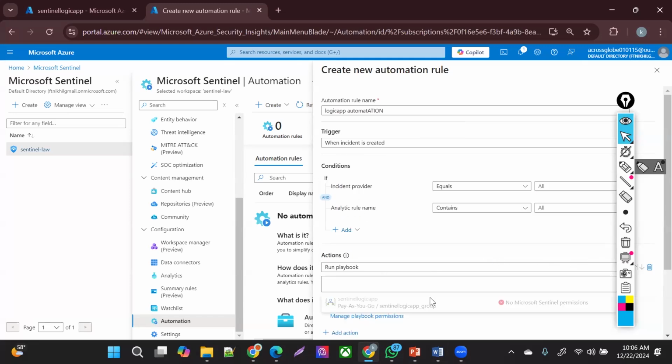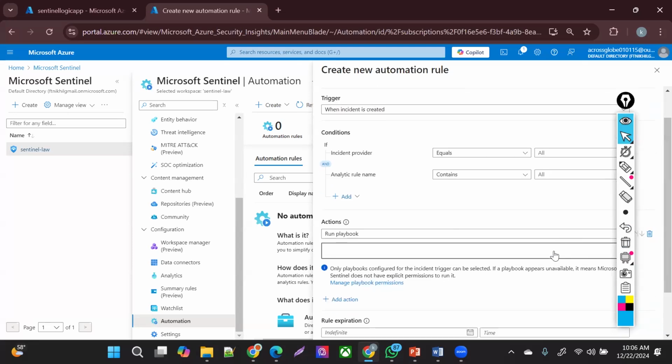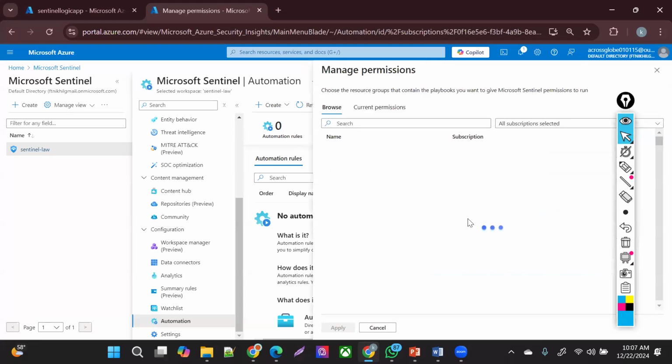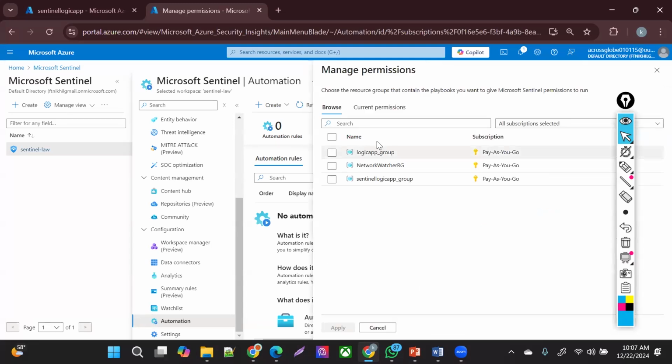But what I'm doing, oh, it's not allowing me that also. Only a playbook configured for the incident trigger can be selected. If the playbook appears anyway, it means that Microsoft Sentinel does not have the explicit permission. Given that permission, I think which one is my?